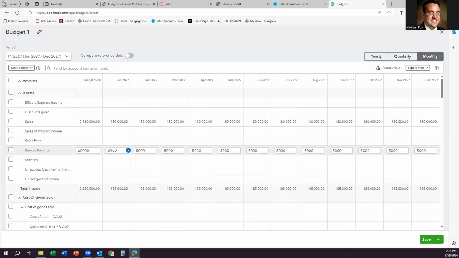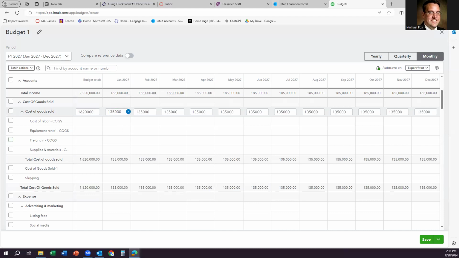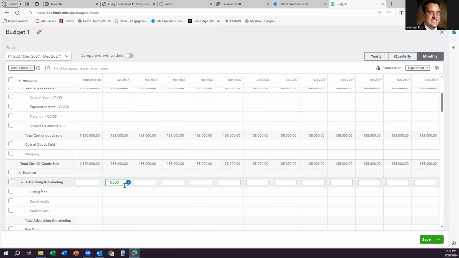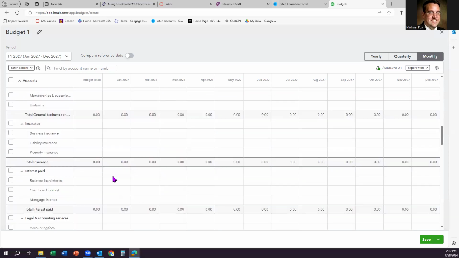Step 15, scroll down the budget worksheet and type additional January amounts for cost of goods sold, advertising and marketing, interest paid, all of those. And then we're going to copy them across. So I'm going to do cost of goods sold of 135,000. Copy that across. Advertising and marketing of 10,000. Copy that across. Interest paid of 2,500. Copy that across.